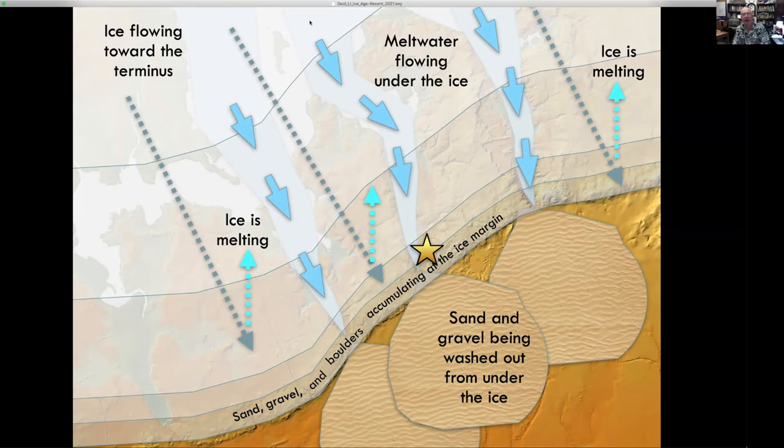As it's flowing through these tunnels at the base of the glacier, it's eroding down into the surface below, picking up lots of sand and gravel and silt and clay. And then when the meltwater reaches the margin of the glacier, it comes gushing out and it just deposits all of that sediment and builds up this area to the south away from the margin of the ice.